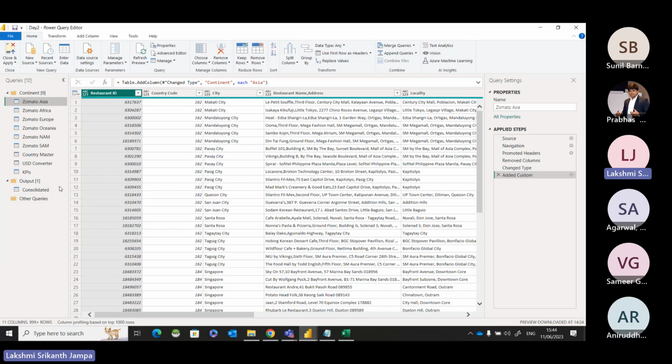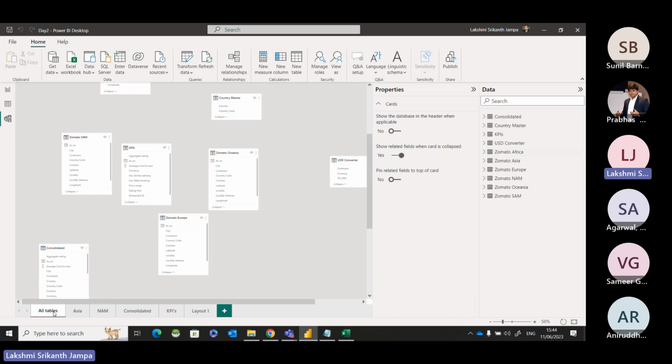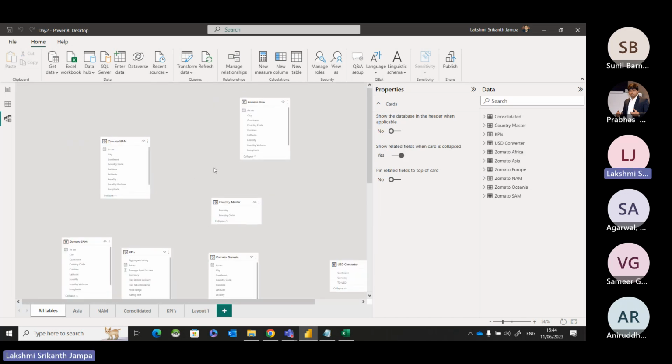Now when I click on close and apply, you will just see, I haven't done anything, but it is going to load everything, right? Now everything has been loaded. Here there is no connectivity. That is the reason why we have removed the connections.